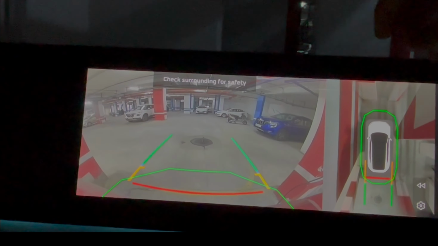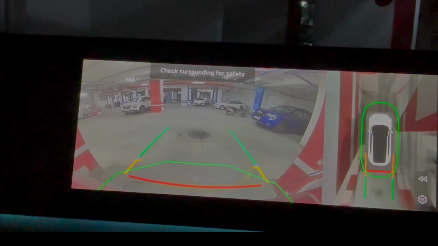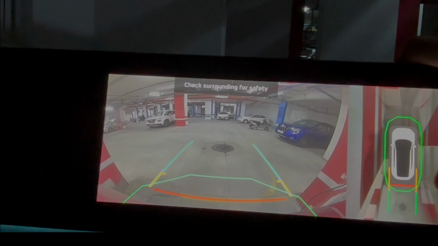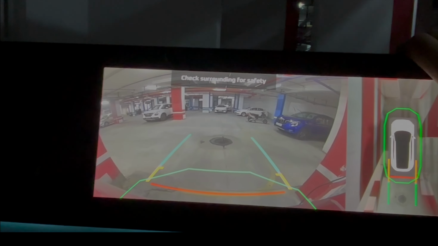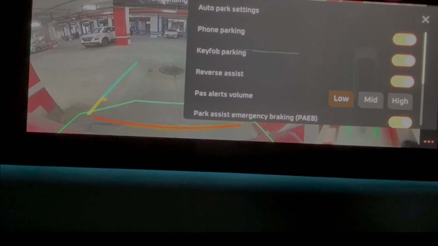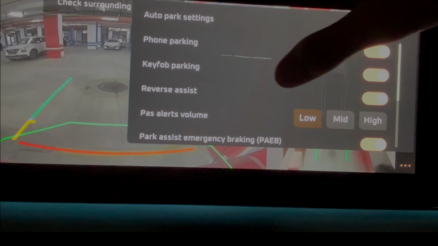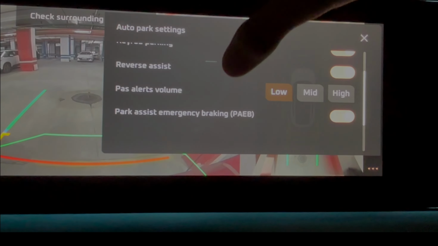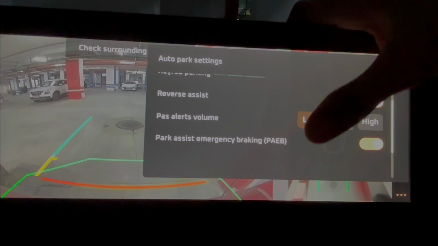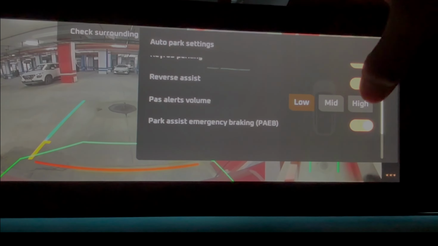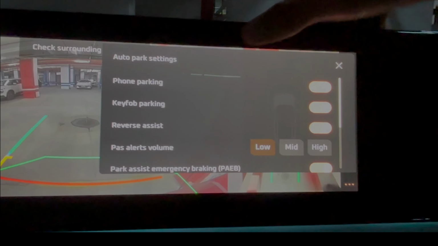Whenever you go inside a parking lot and it is a little bit tight, we tend to get scared, right, to come outside. So the car does it all by itself. Now if you come here to auto park settings, here you have phone parking, key fob parking, reverse assist, which I have just talked about, and the passenger alerts volume. For example, when you don't wear the seatbelt, the car will alert you. And plus park assist, emergency braking. Make sure to keep all of these on for the best experience.